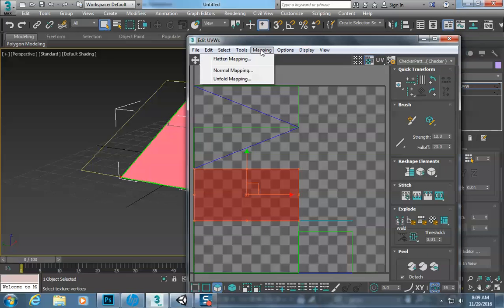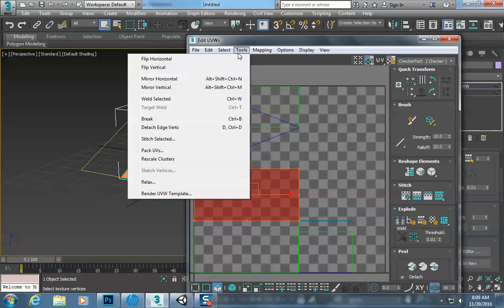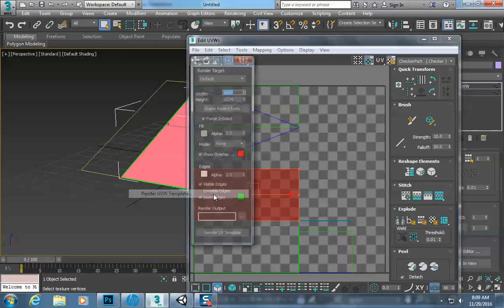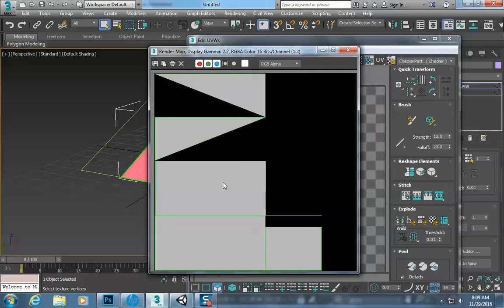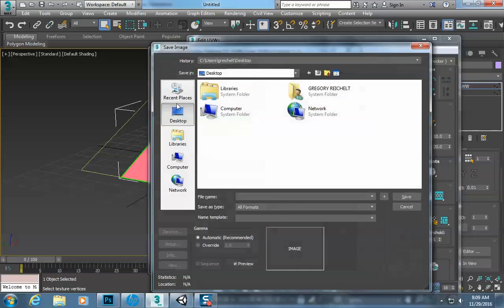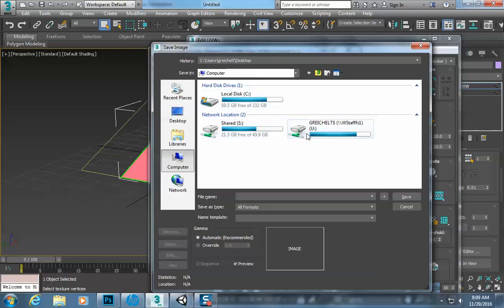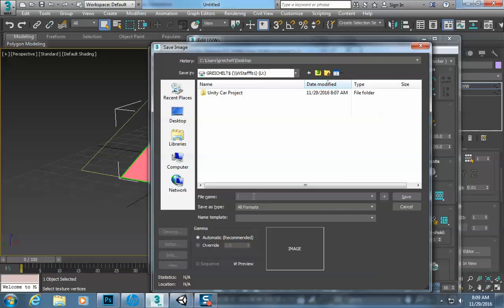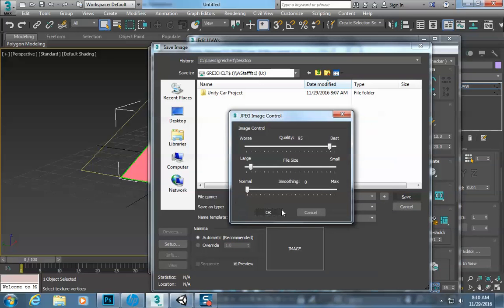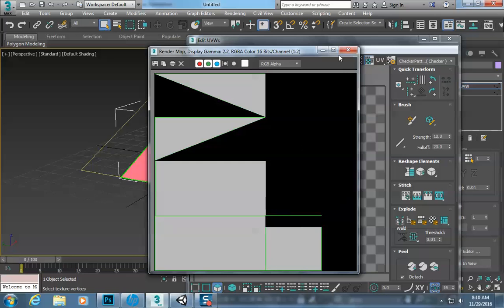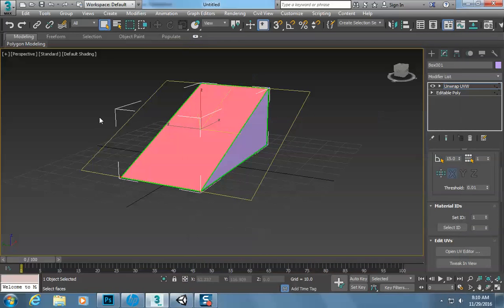That's fine. So let's go to Tools, Render UVW Template. We want to change the mode to solid. Let's render this thing out. That one's going to be our road. Save this image. I'm going to go ahead and save it to my U drive. We're going to call it ramp, and the save type is going to be a JPEG image. I'm going to hit save and click OK. Let's close out of this.